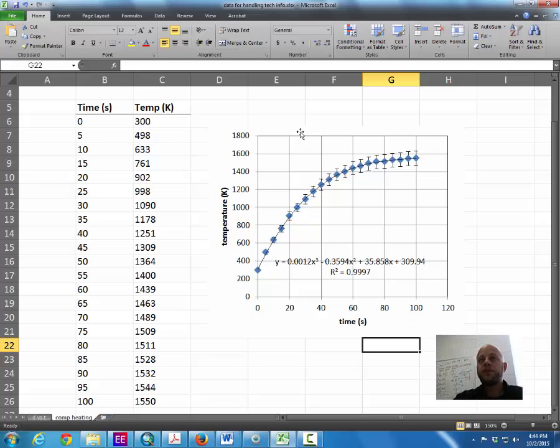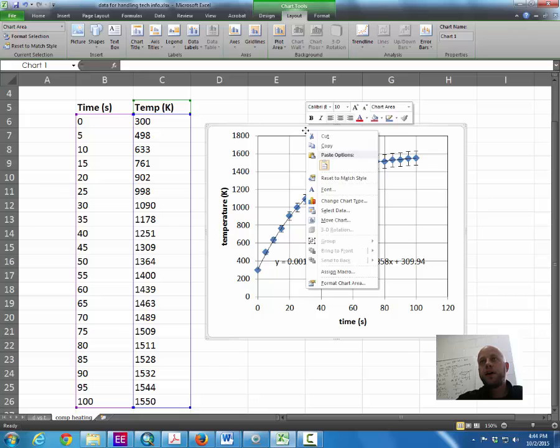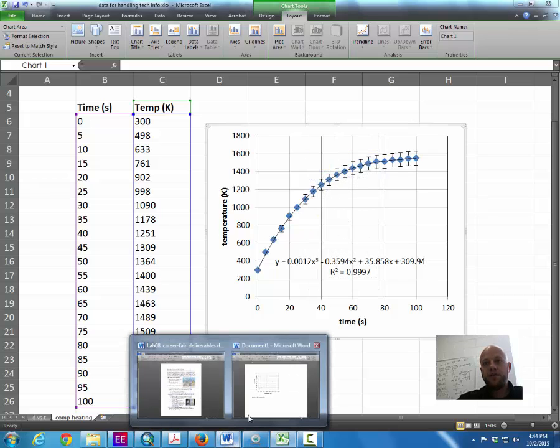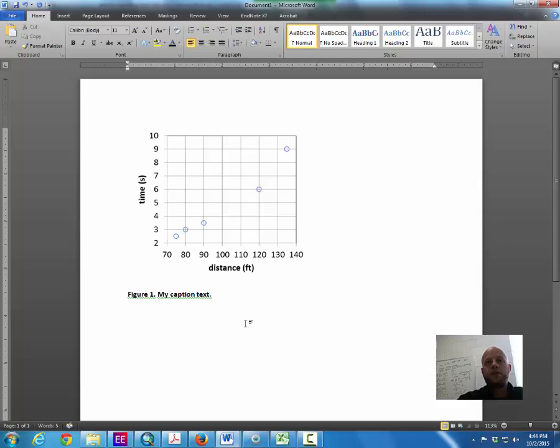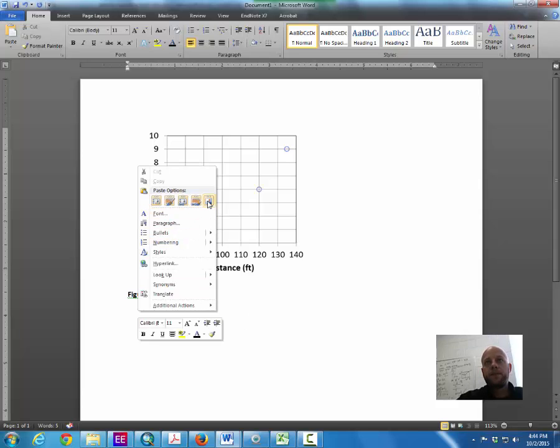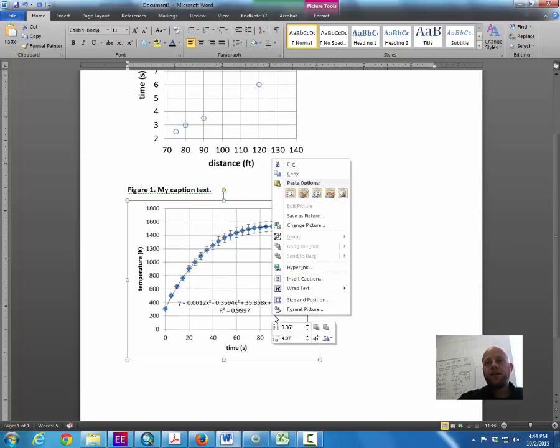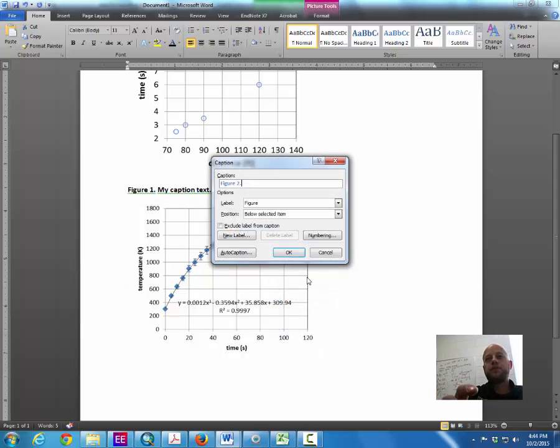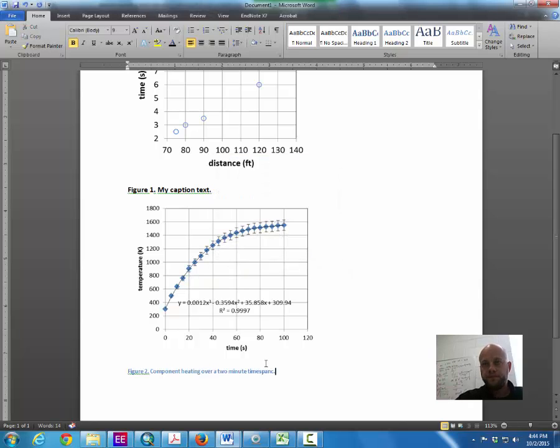Now if we had this one, you would say it's done. You could copy it and put it in your report after here. And just like before, right click, put the picture in, say right click, insert caption, and we'll say component heating over a 2-minute time span. It's about 2 minutes. And you can change anything you want to at this point. So I'll make that match.